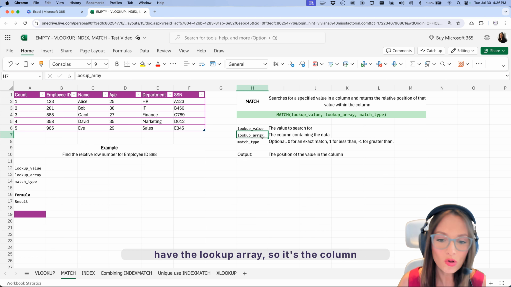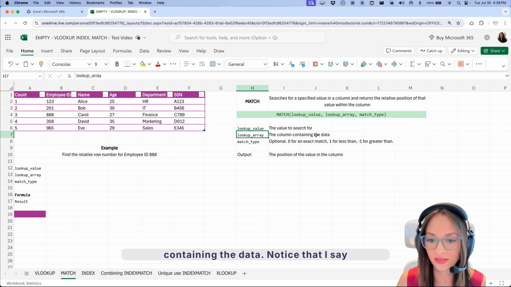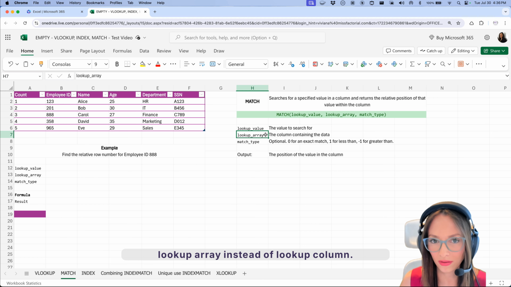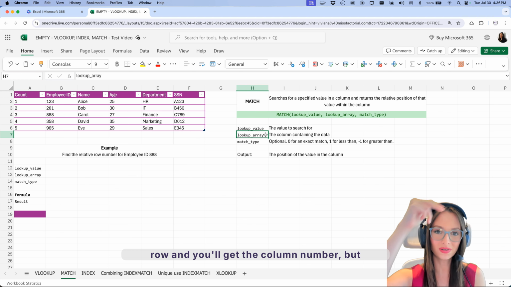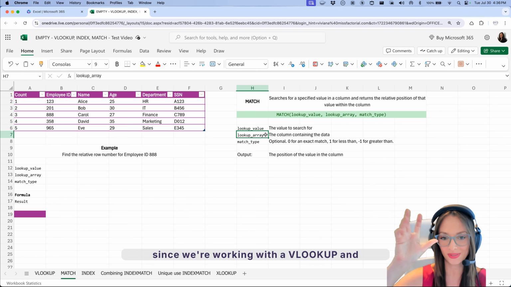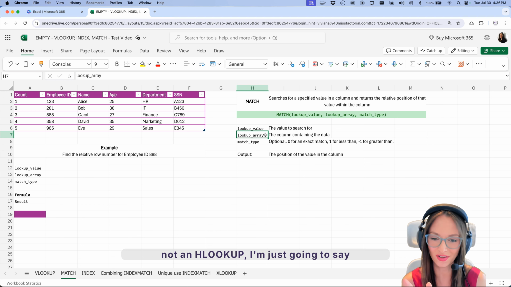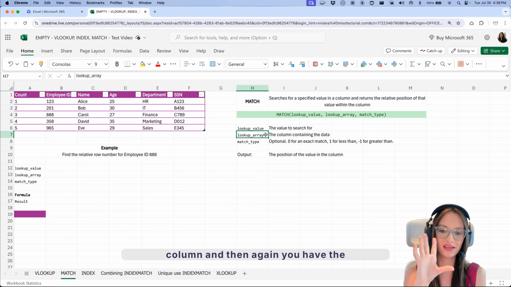You will have the lookup array, so it's the column containing the data. Notice that I say lookup array instead of lookup column. That's because you could also look up in a row and you will get the column number, but since we're working with a VLOOKUP and not an HLOOKUP, I'm just gonna say column.